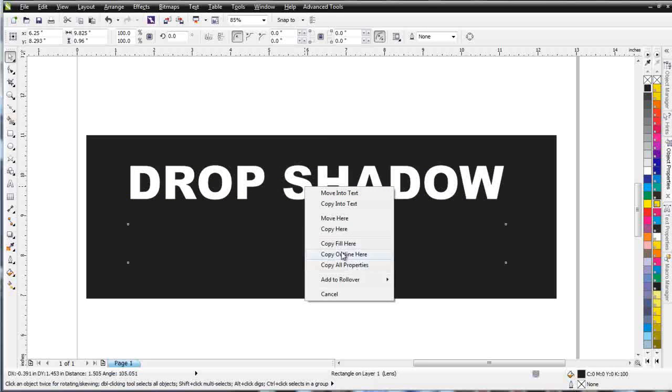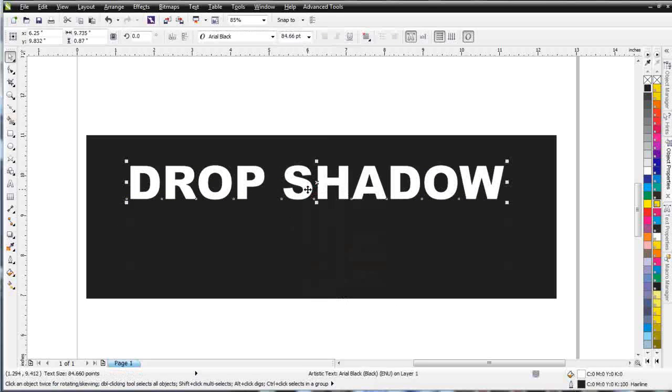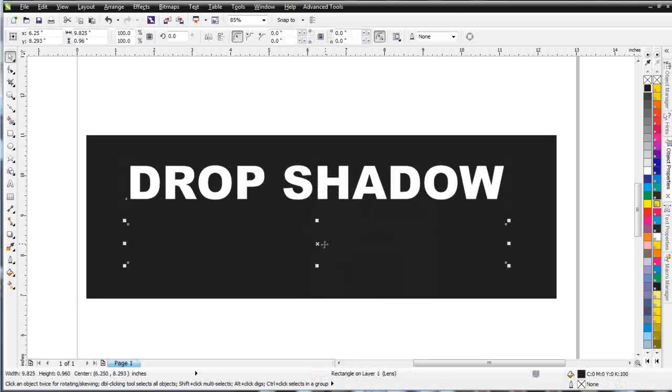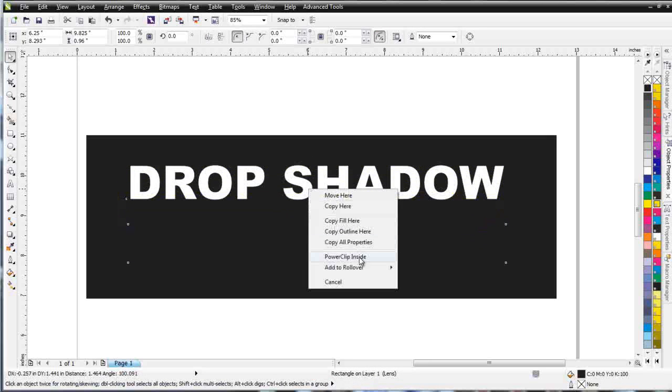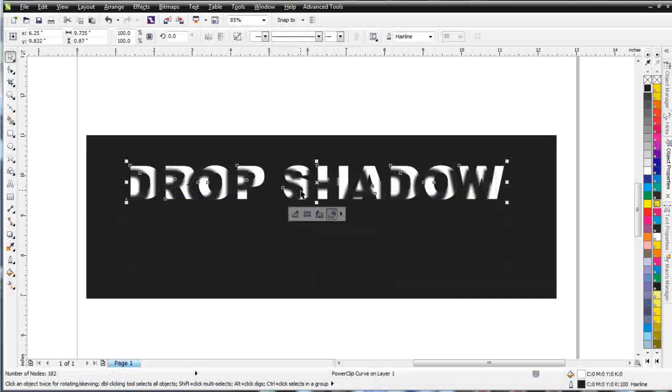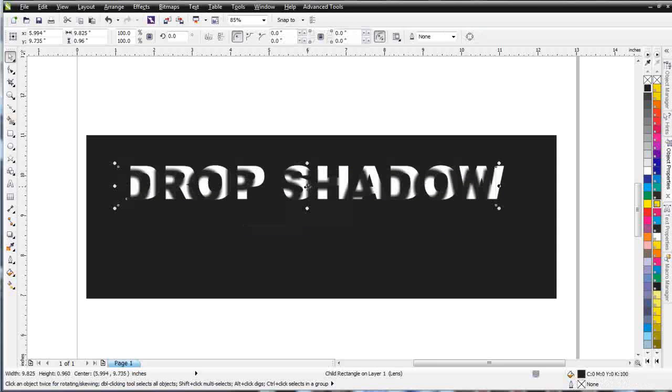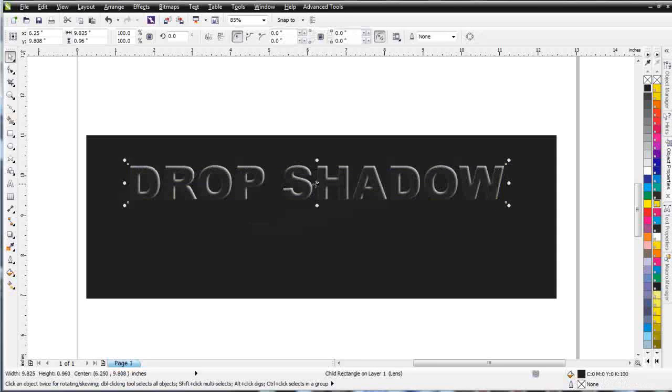But because it's text, we're not going to be able to do that. So I'm going to take this text and just right click and select convert to curves. Now I'll go ahead and select my drop shadow, right click and drag that up here and select power clip inside. And then what I want to do is go ahead and change that. I'm going to select my power clip contents and move this over and center it. And you can see I'm creating like a shading effect in here.